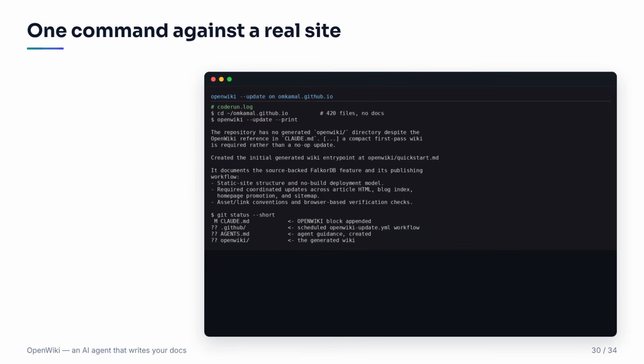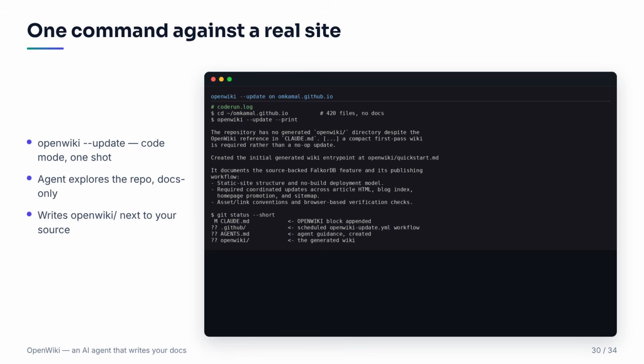So here's the run, for real. One command, OpenWiki-update. The agent noticed the repository had no wiki at all, explored the site through the docs-only backend, and created the first pages, documenting the static site structure, the publishing workflow, and the latest featured article. And look at the Git status below. It also appended its block to the Claude file, created an agents file, and dropped in the scheduled workflow, the full recurrent setup, from one command.